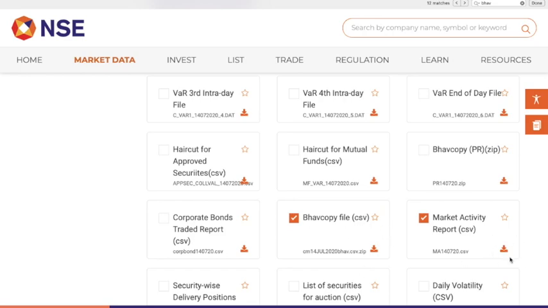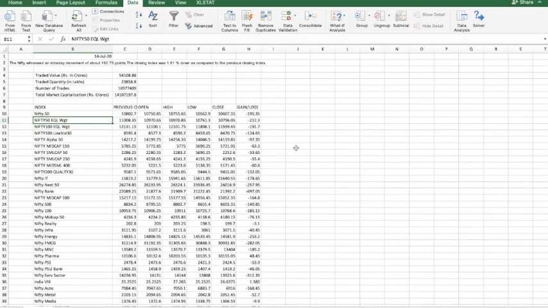Once I have these files, let's start with the market activity report. Here you see it's given an overview of how Nifty moved yesterday, along with the traded value, total quantity, number of trades, and the total market cap of all the shares which were traded. You can see not only an overview of Nifty but also the sectoral indices, for example equal weighted index, mid cap index, IT, banking, etc. along with the parameters open, high, low, close, and the gain and loss.